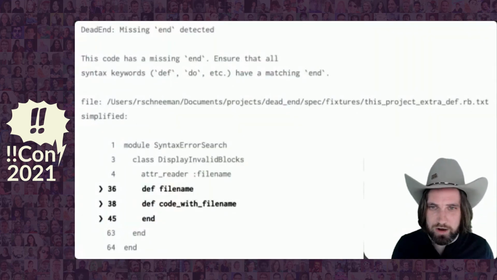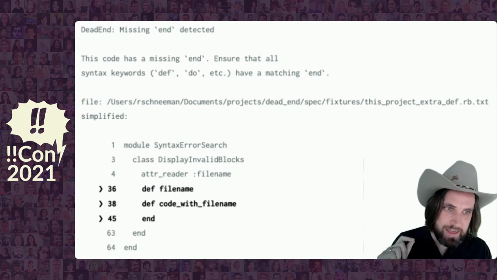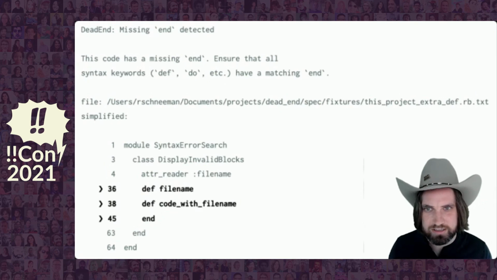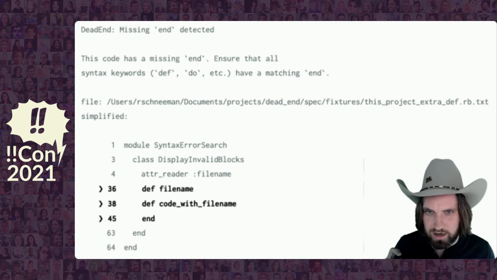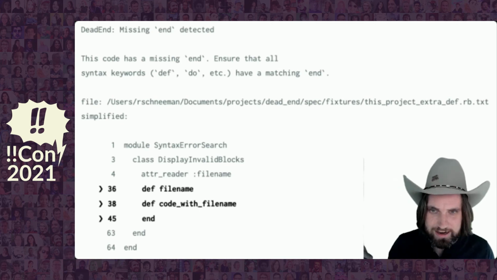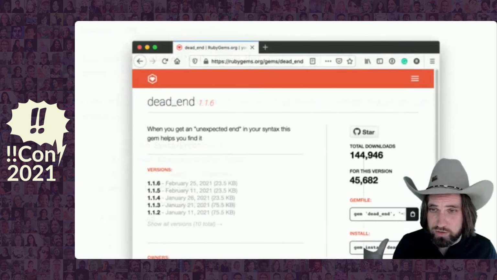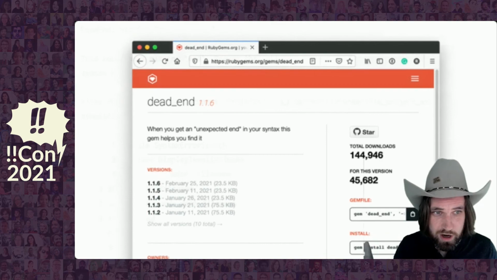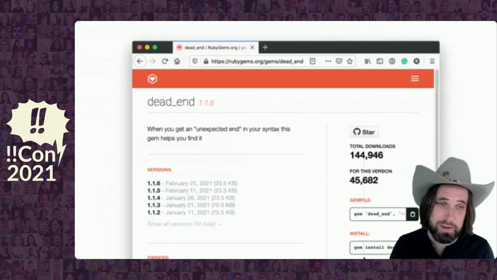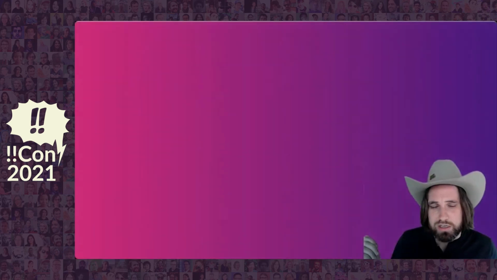This is the actual output that you get from inputting that file into dead end. There are extra lines on 38 and 45 added in for a little bit of extra context and to accommodate an edge case I don't have time to fully go into here. Since release, Dead End has been downloaded over 144,000 times and counting by exception connoisseurs.